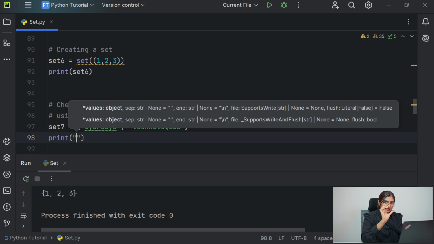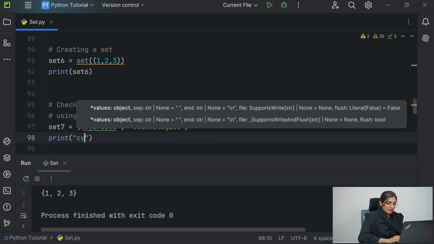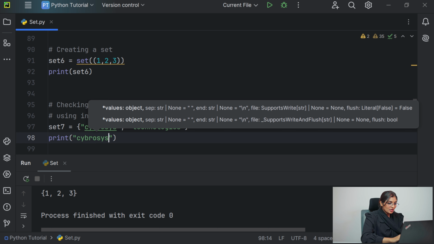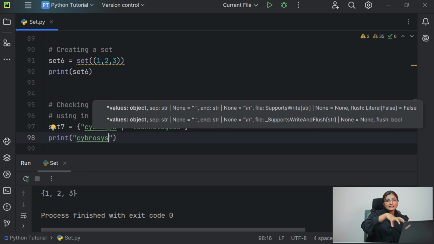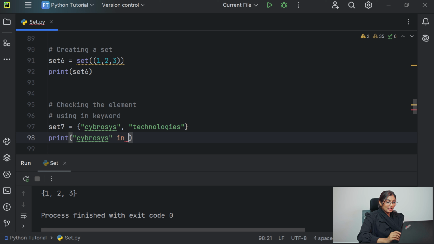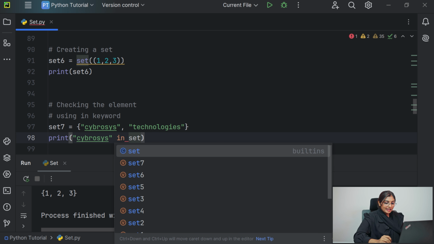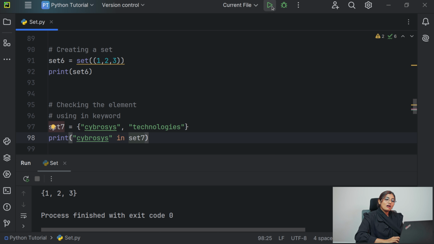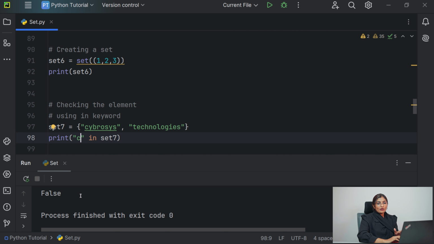Later on you can give the element, which is Cybrosys. If Cybrosys is present in this set, then we will get the result as true. Now you can give 'in' and the set, set 7, and it will return true. Let's run that, and here you can see that we have an element called Cybrosys in set 7, and we have got true. Now what if we don't have the element over here and we try to print? Then you can see that we will get false because we don't have an element called C in set 7.